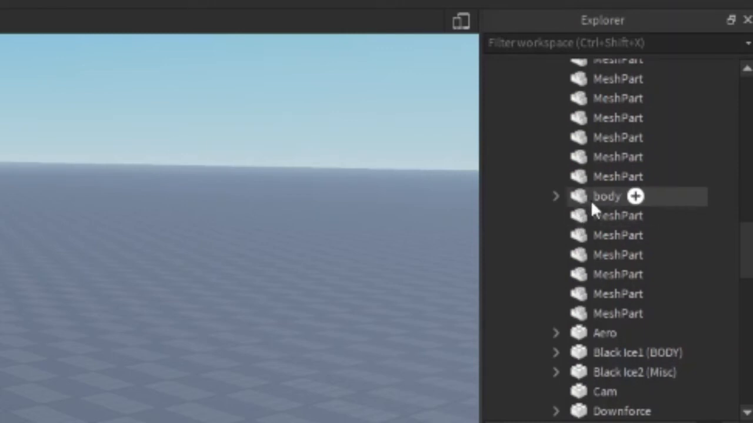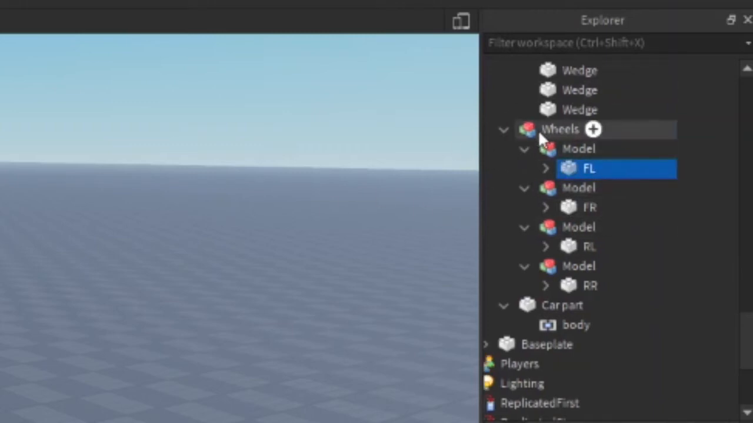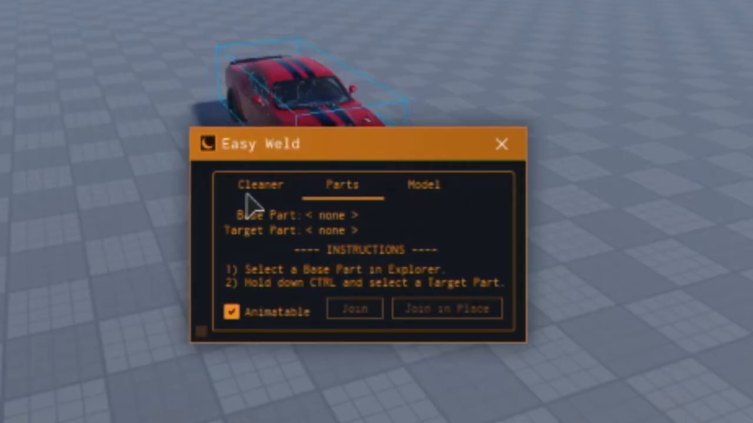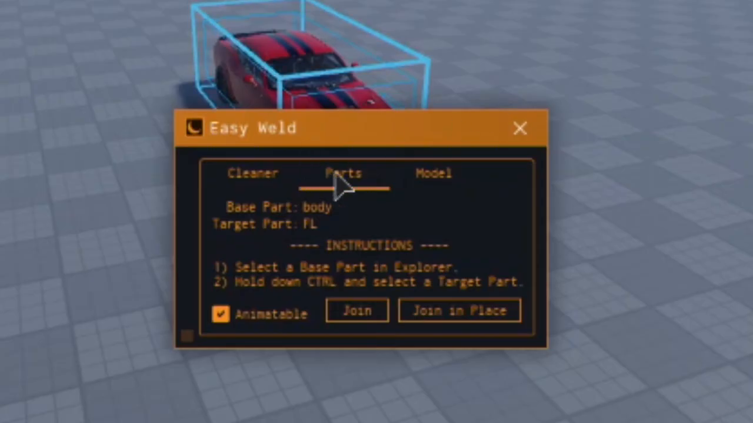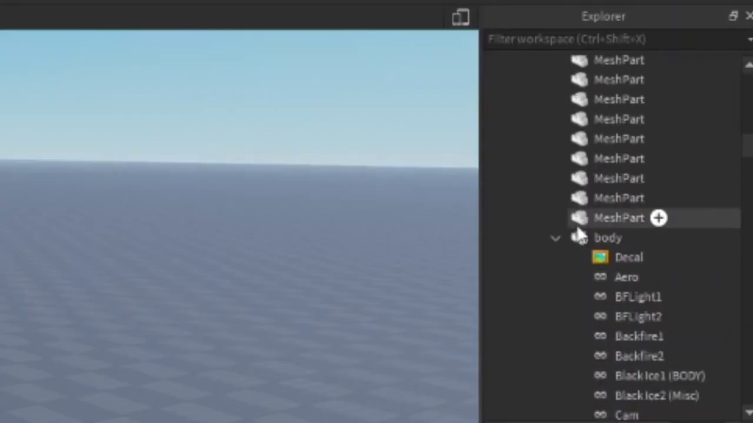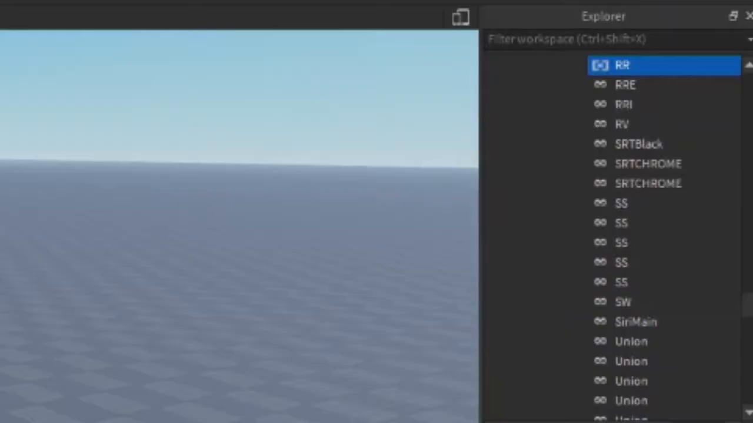Once you weld your wheels, you can go over here to the body model, the body part, and then you can add each one of these wheels. So first you select the body part, then the wheel, go to Easy Weld, go to Parts, and Join in Place should pop up. Alright. Okay, you're gonna see this little thing appear. So next, just do that for all the wheels. I know, it's gonna take forever. Okay, so I just added all the wheels into the car.